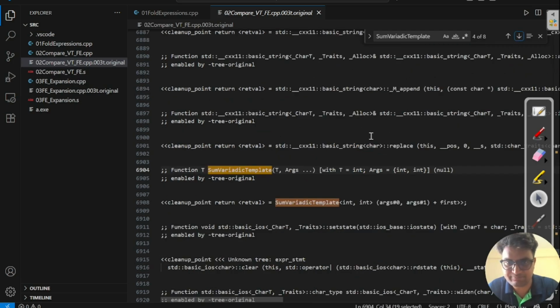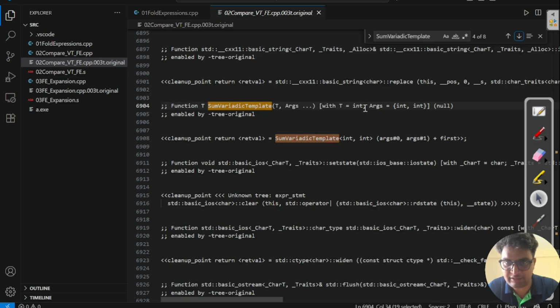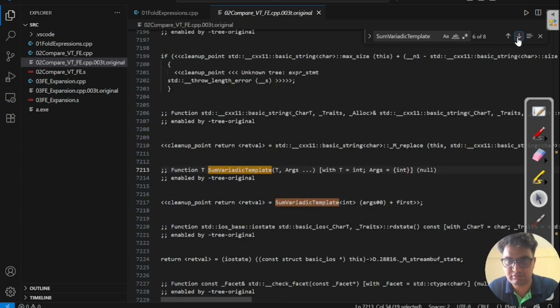So let's go to that. And here you will see the first argument will go to the T, and the rest, those are the 2 only, so that will go to the ARGS, right? And it will count again with the 2 arguments. So a new definition will be there, right? So let me show you that also.